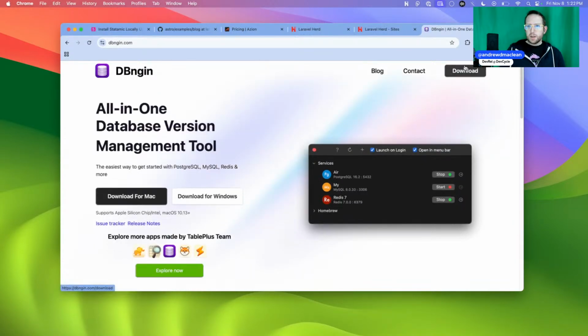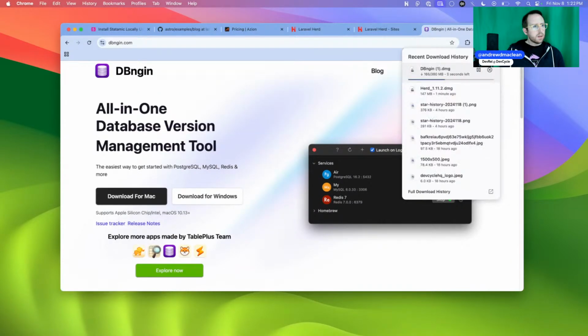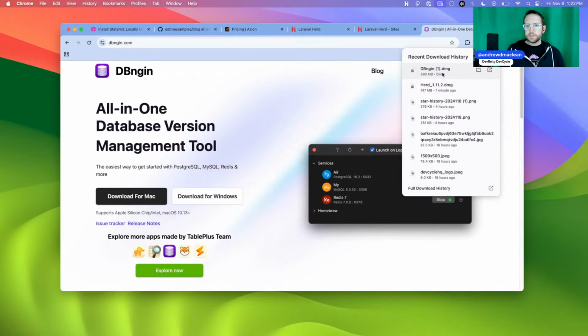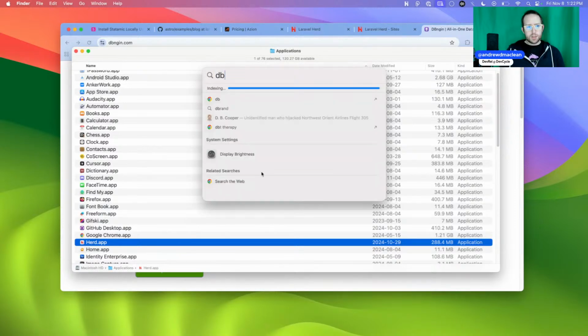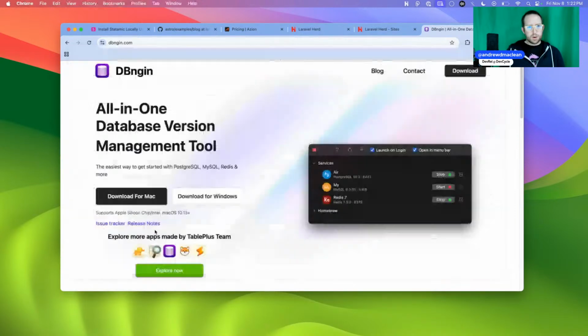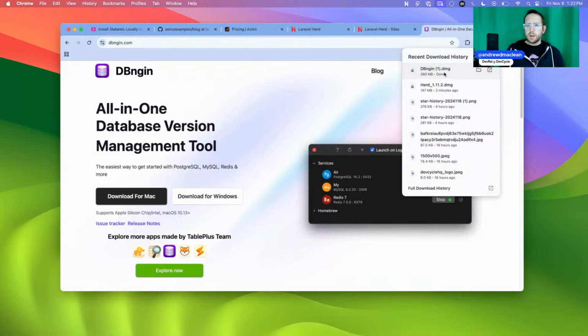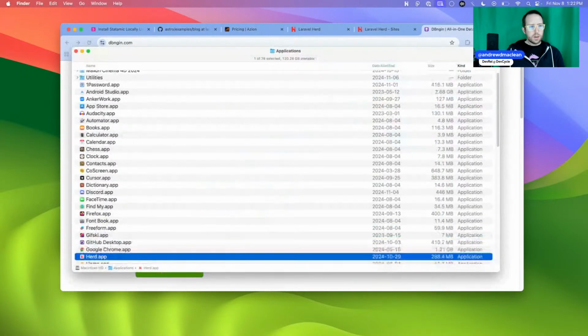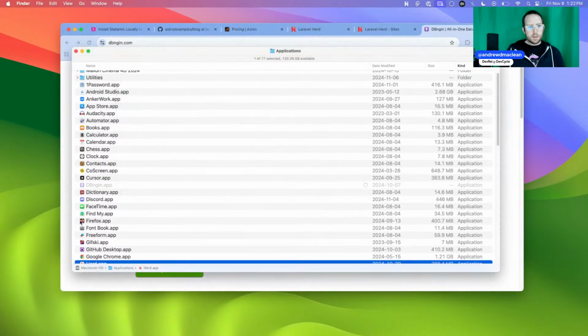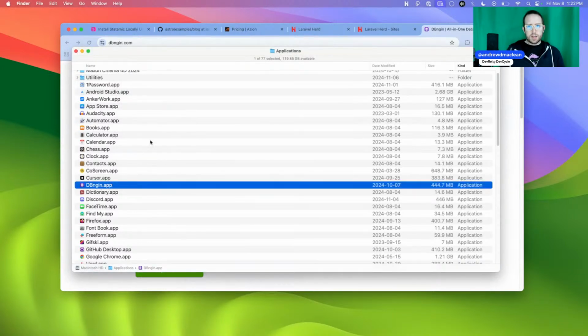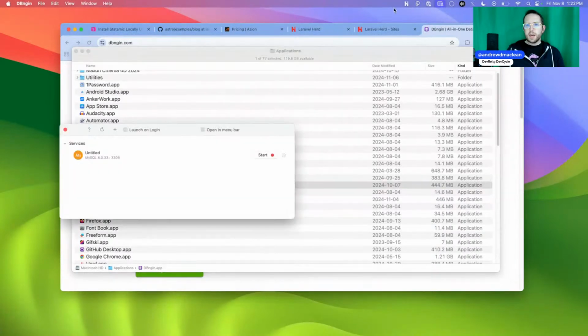Download for Mac. Do I have DB engine? Did I uninstall it? I had DB engine on here before, so that's probably why. DB engine. Oh, there we go. Again, it's done it over here. Awesome. It's installing DB engine. Okay, it's gonna open up here.